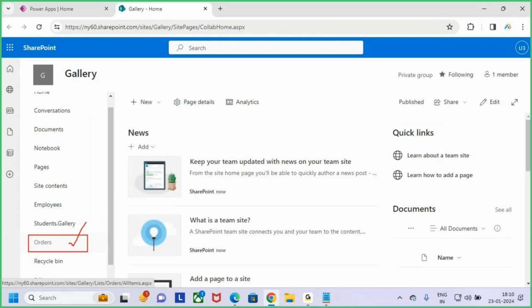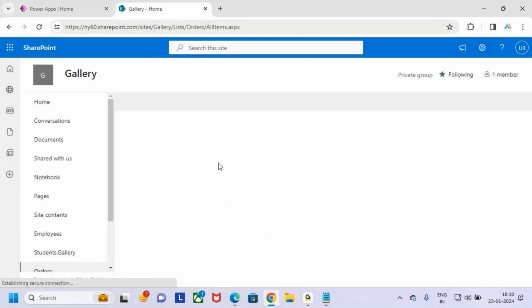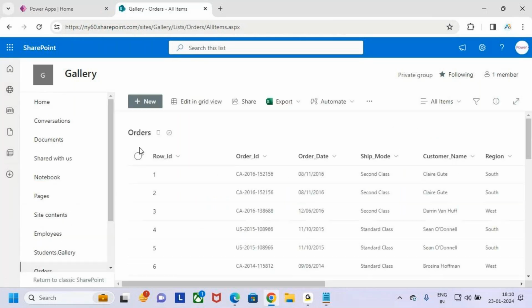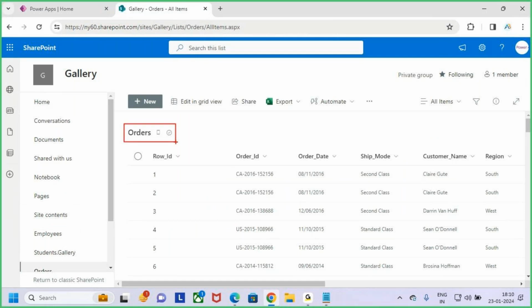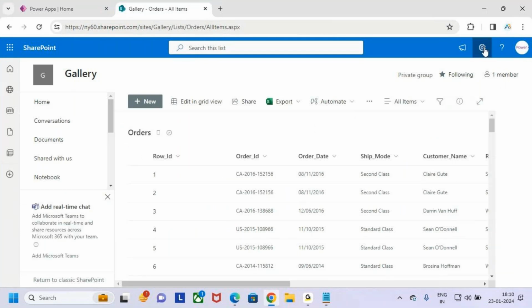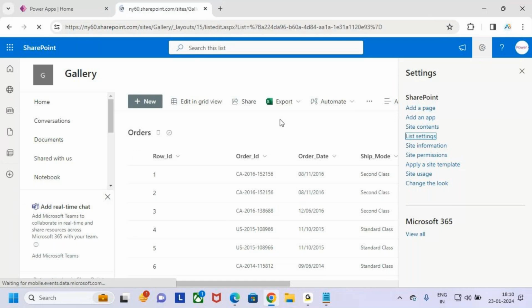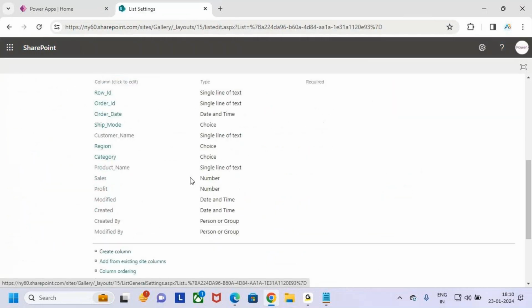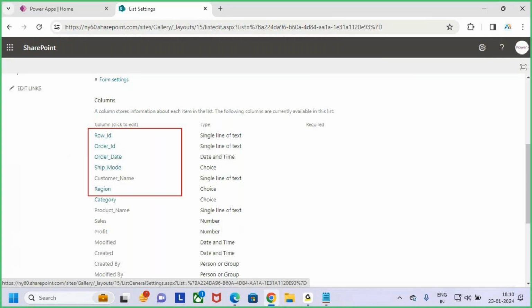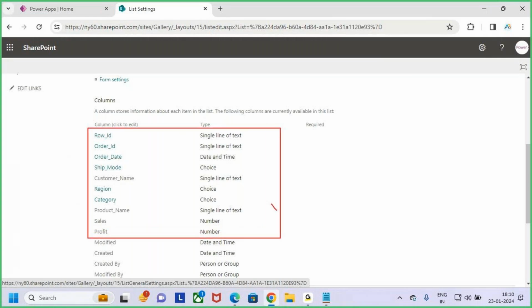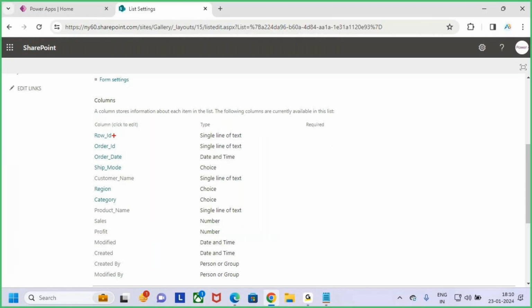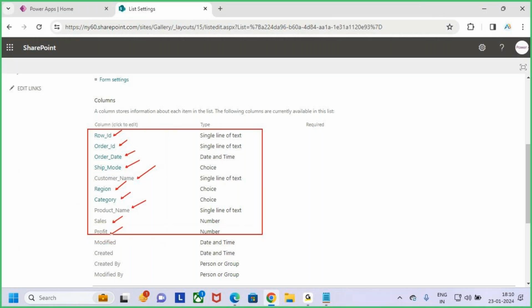I created one list here. The list name is orders. Now if you see here, I'm having one list called orders. In this list, what is the schema for this list? Let me show you what the schema is. Schema means what columns I'm using in this list. Now see here, guys, these are the columns I'm using in this list: row ID column, order ID column, order date, ship mode, customer name, region, category, product name, sales, and profit.